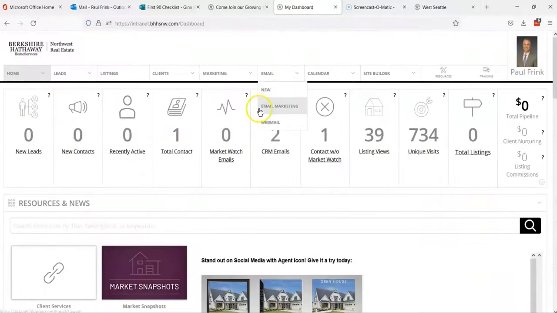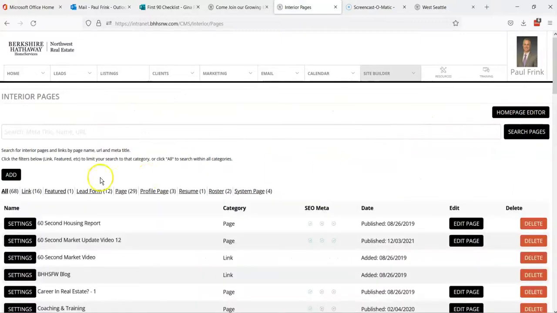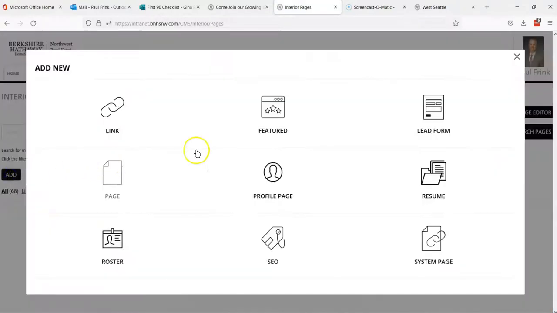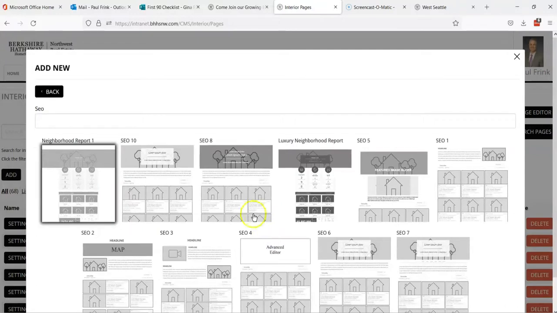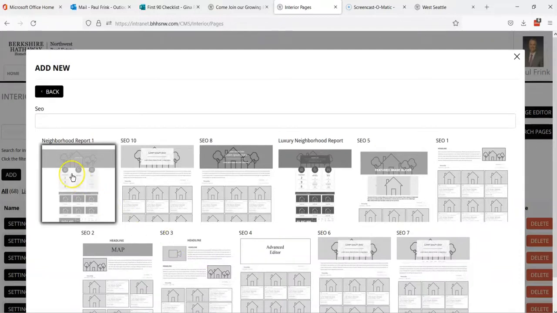Now, setting these up is very, very simple. All you have to do is go to Site Builder, Collections, Interior Pages, and then Add, and then SEO. And here's two of them. Here's a light gray one, and here's a darker one. Not sure what the darker one looks like. I haven't looked at that yet. And there's also some other pages. Basically what these do is automatically pull in the listings for that particular search. So whatever search you set up, that's how it's going to go.